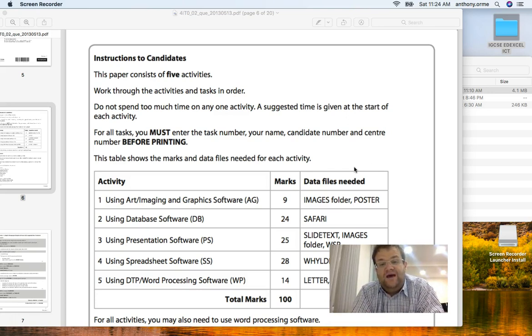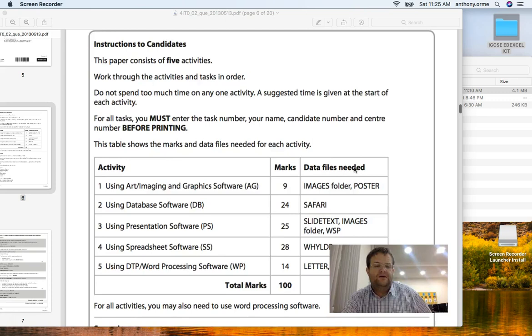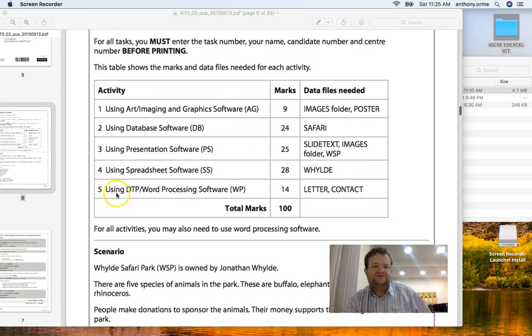Your task numbers and name must be on your documents when you print. Anything that doesn't have a name won't be marked, and you must print off what it says to be printed. If you're missing anything out, it won't get marked. You will lose marks.